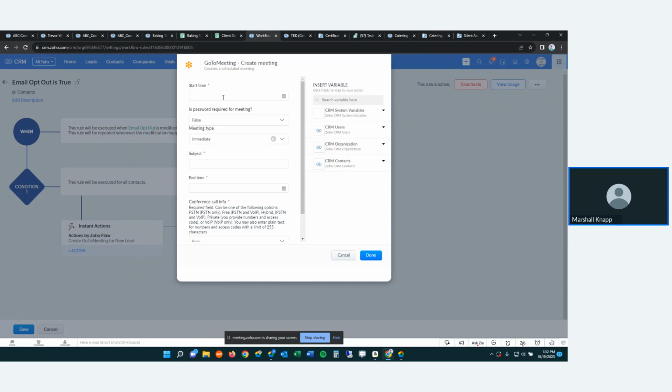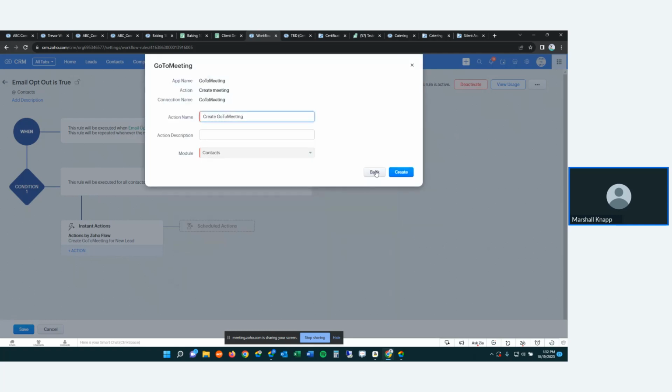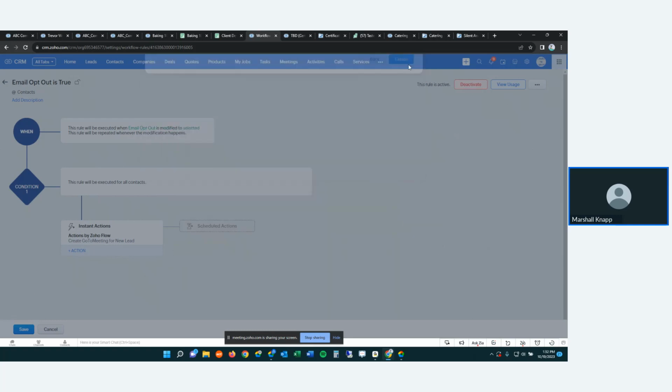You can insert variables for start time. You can say whether or not a password's required. Give it a subject, which again, you can bring in variables from different areas of the CRM records. And then you're well on your way to setting this up. And then that can be an easy endpoint for a CRM workflow.